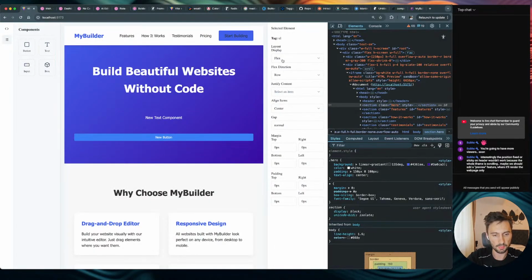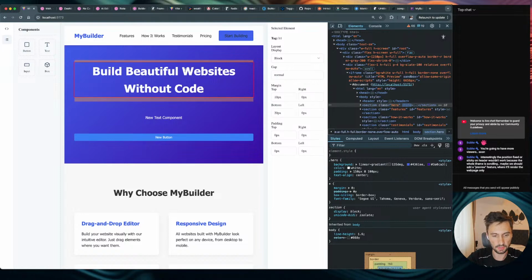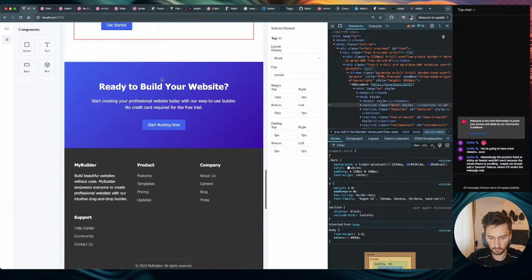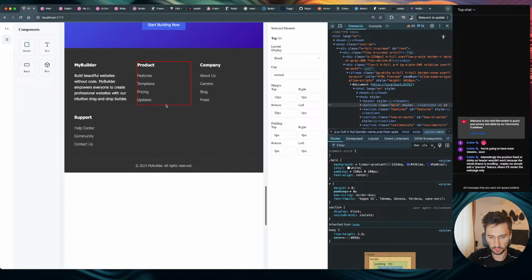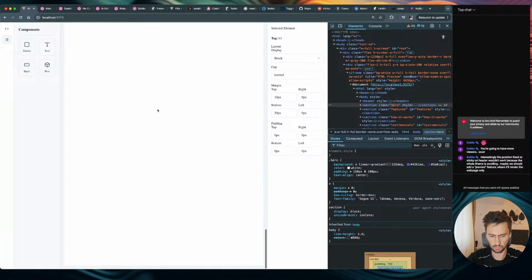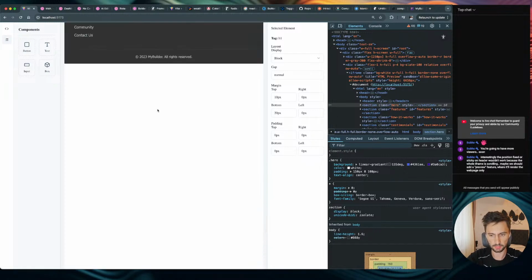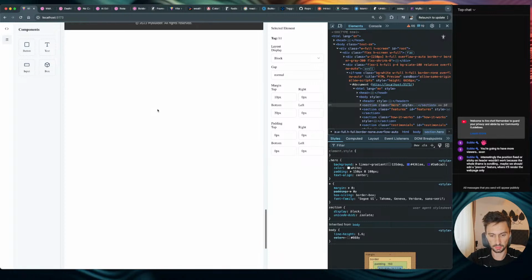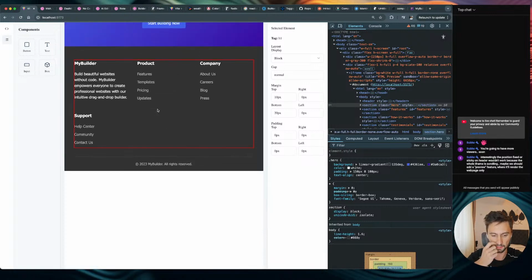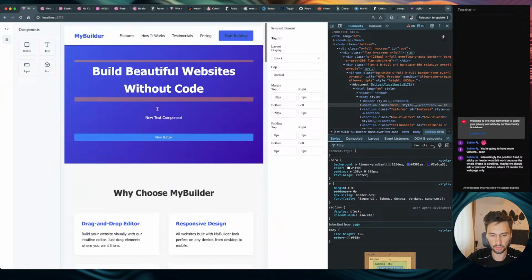It only shows up if the element is flex. If I select a block element, we don't see the flex direction. Cool. Not sure if anything is missing. I think we have everything. Text color. Whoa, we have a bug. This is what I can say. The scroll goes beyond the height of the page.